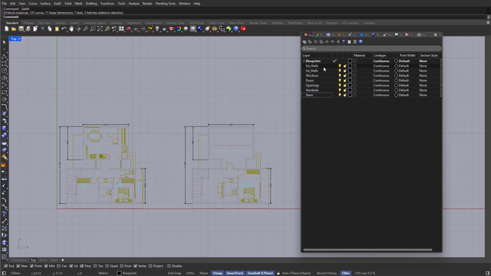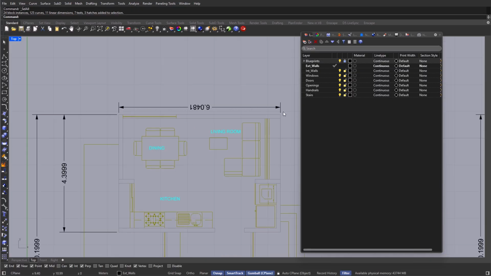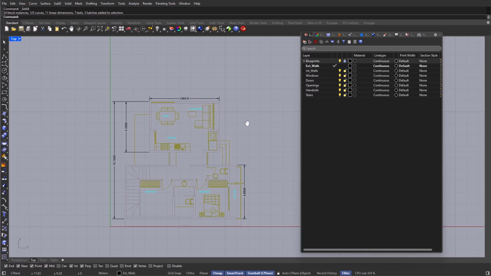And let's begin with the exterior walls. Let's also lock the blueprint layer. This way, if I try to select them, we won't be able to, so we avoid any accidents from happening. And the good thing about this is that we can still snap to the walls that we have in here. So without further ado, let's jump right into it.